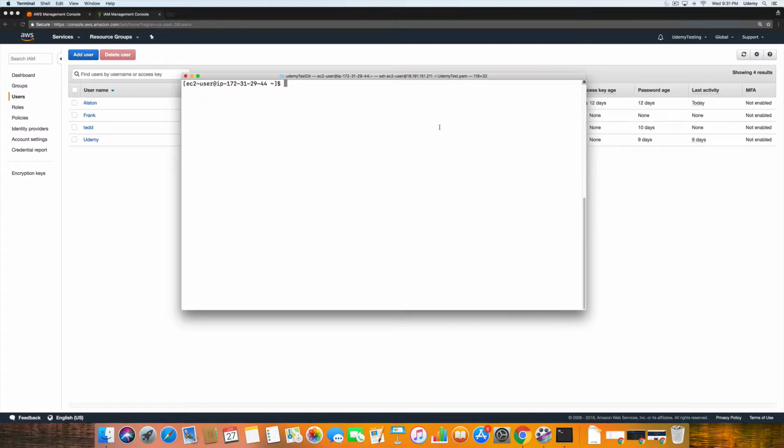Alright, so let's verify that the policy we just attached worked correctly. To do that, we are going to type in AWS IAM list-attached-user-policies. And then we need the username.